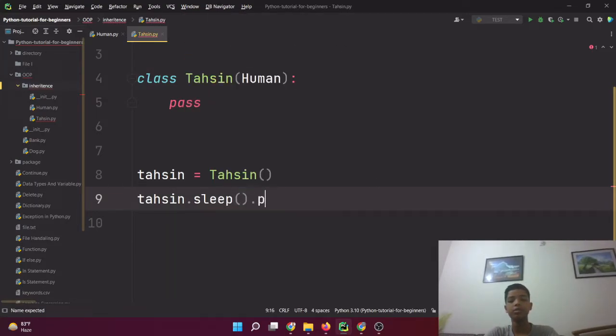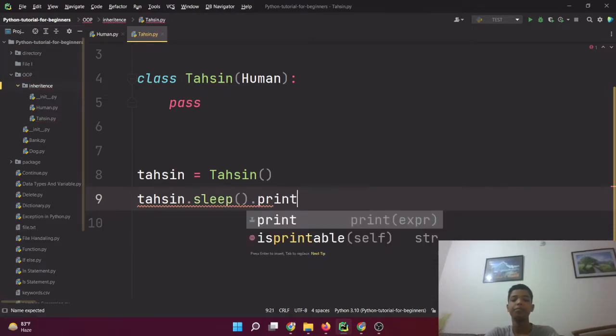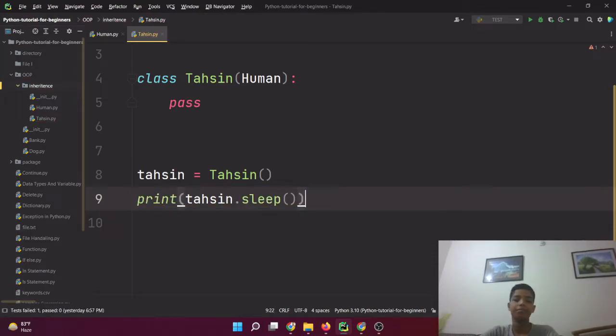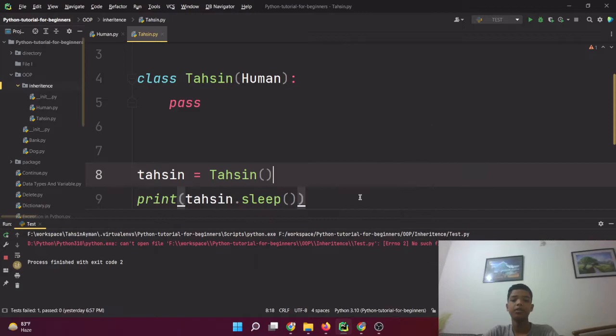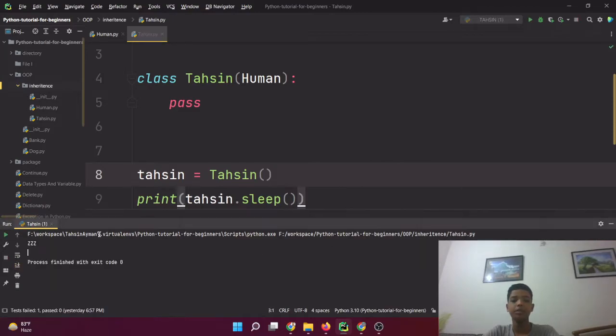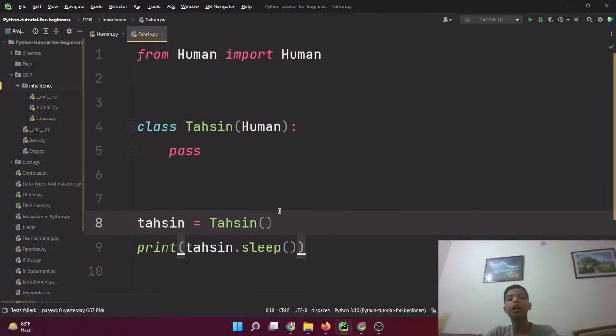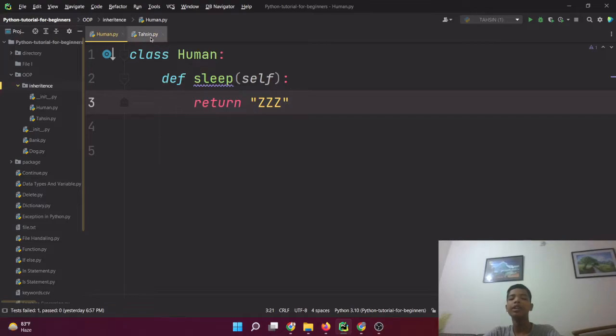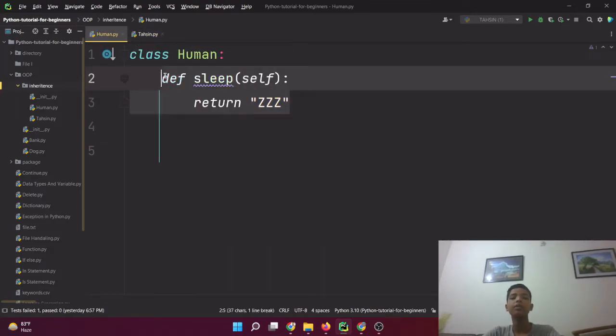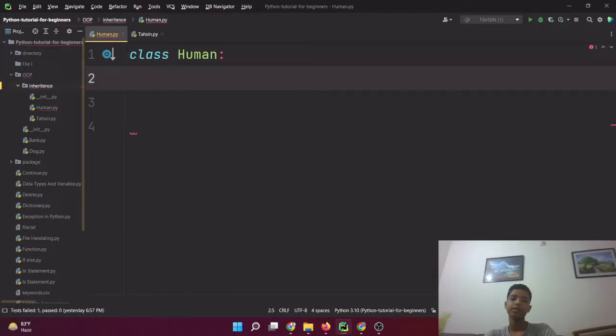Now let's print the sleep. Let's see, this shows the following program. This is simply how it works. This is how inheritance works: if you inherit another class, you get all the attributes as well as functions. Now let's create some constructors.